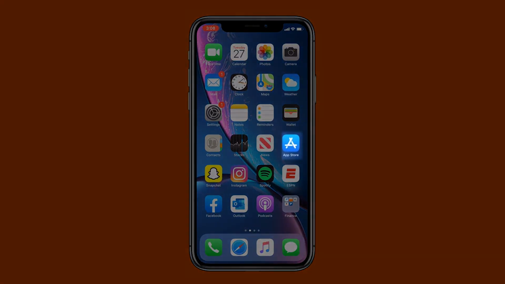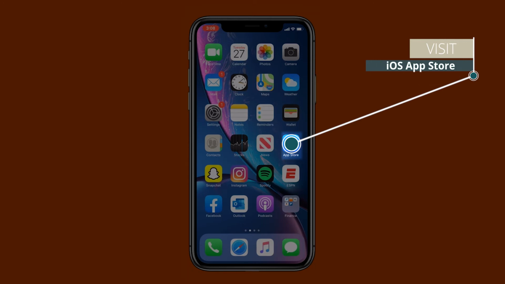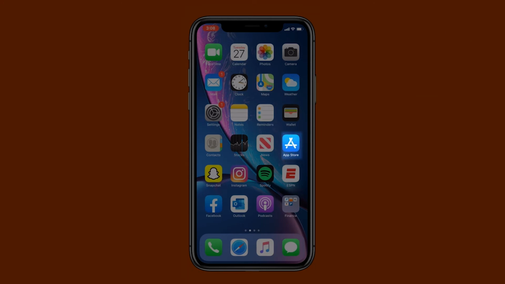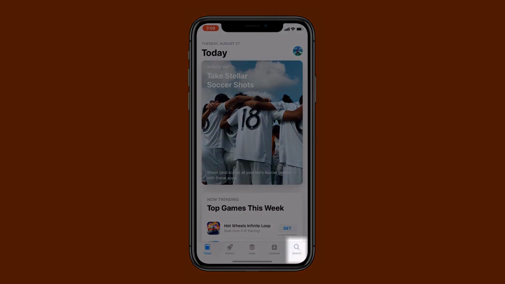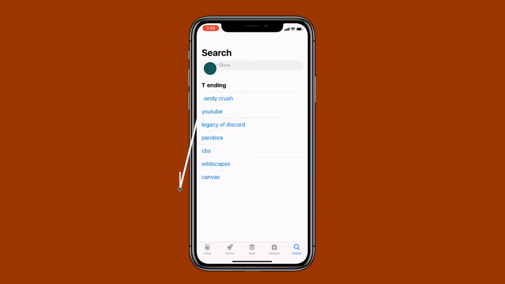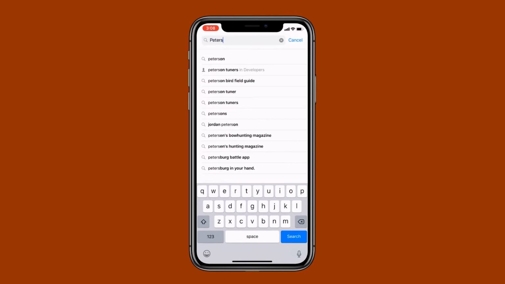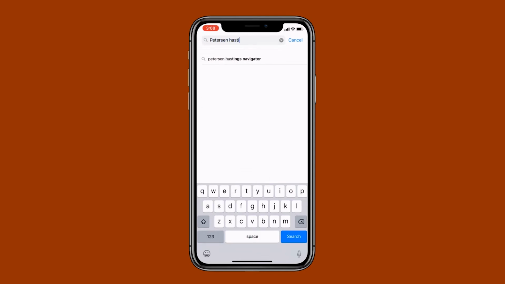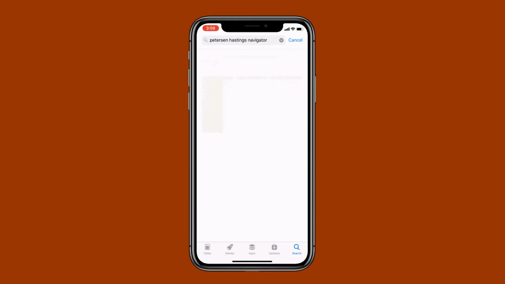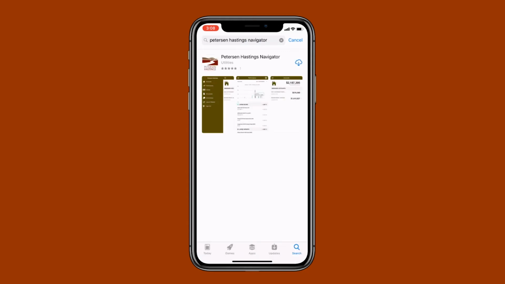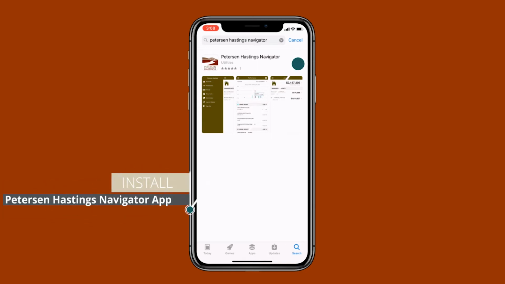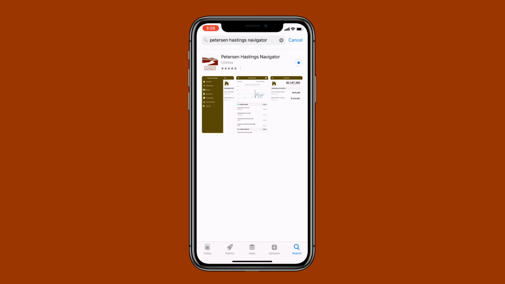On your iPhone or iPad device, tap the blue App Store icon. Inside the app, search for Petersen Hastings Navigator. If presented with multiple choices in the App Store, please identify the Navigator app with our logo. Click on the Install button to begin the installation process or cloud icon to re-download. Once installed, open the app.